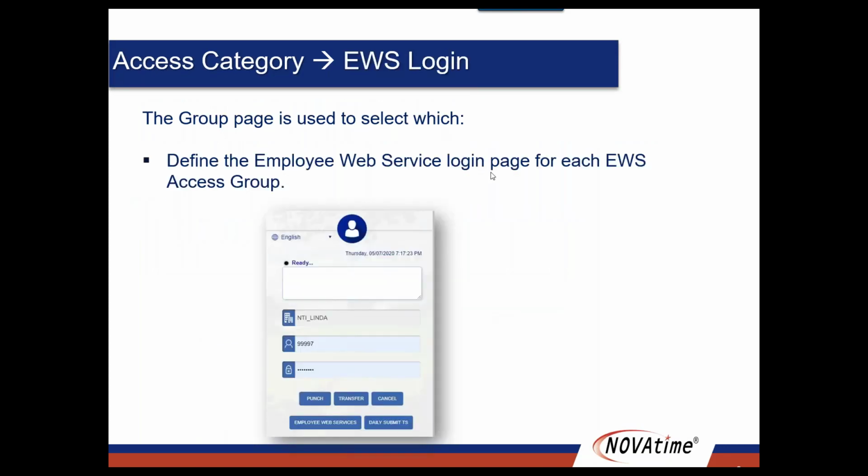The next thing that we have on here is the EWS login. So the EWS login is completely configurable. Let me show you. So on the screen that you're looking at right now, you're able to see that for this particular employee, they're able to punch, they're able to transfer, and this particular client requires the employees to daily submit their time. So this landing page is completely configurable, and it's configurable by access group.